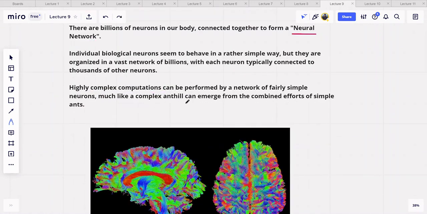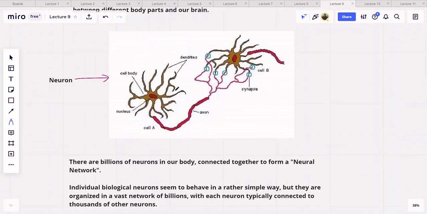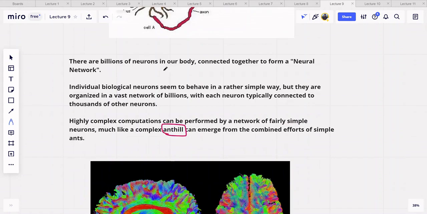An ant basically is very small. Okay. Individually an ant cannot do much. But if you bring, let's say, 2 or 3 million ants, then together they can build an ant hill. Okay. It's the same thing with neural networks. Individually each neuron does a very simple thing, but if you bring billions of them together, then they can do some very complex things.